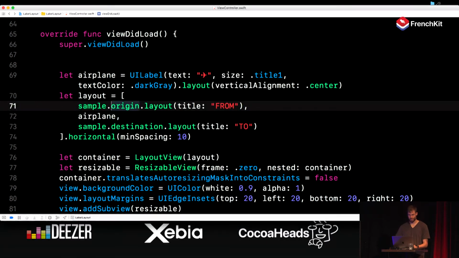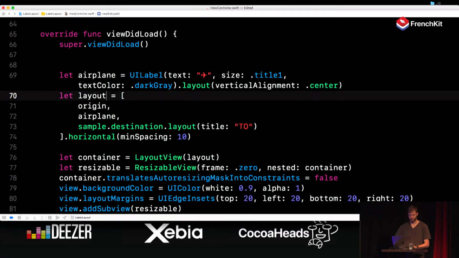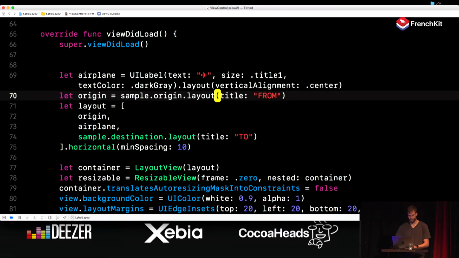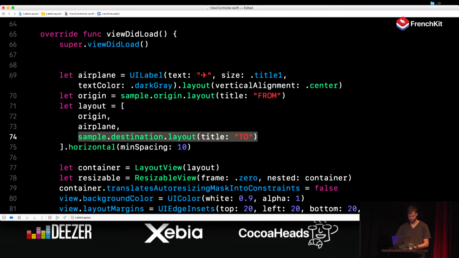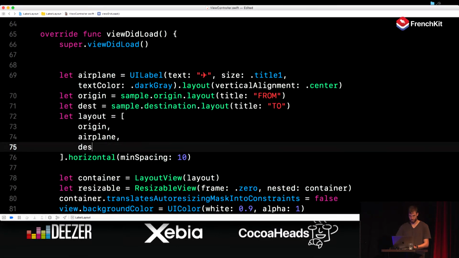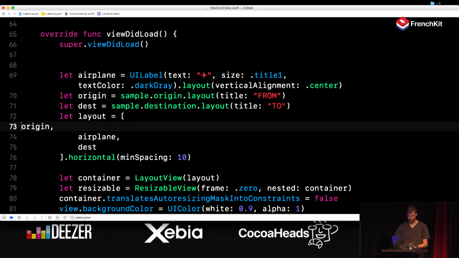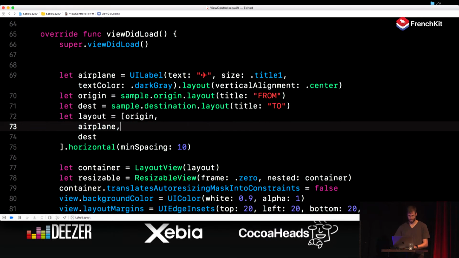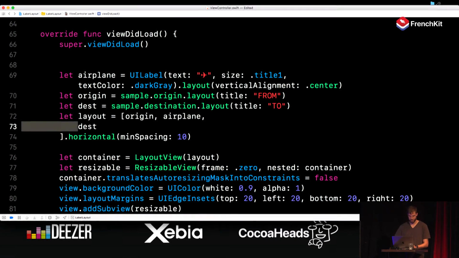And now let's start doing the more exciting stuff. So this is the origin. I'll pull it out into a variable. And the destination. And now, well, I like the functional programming, so I can put it on a single line. Functional programmers love this.